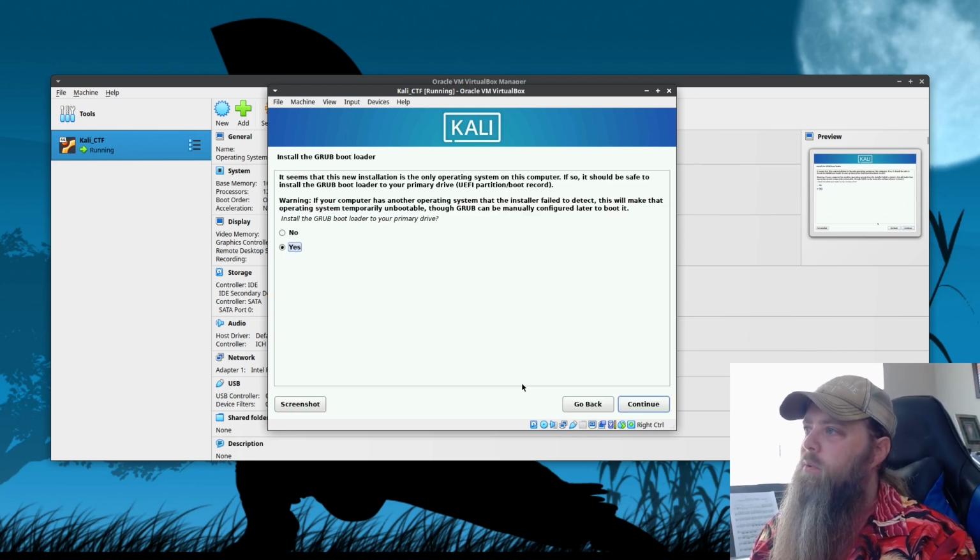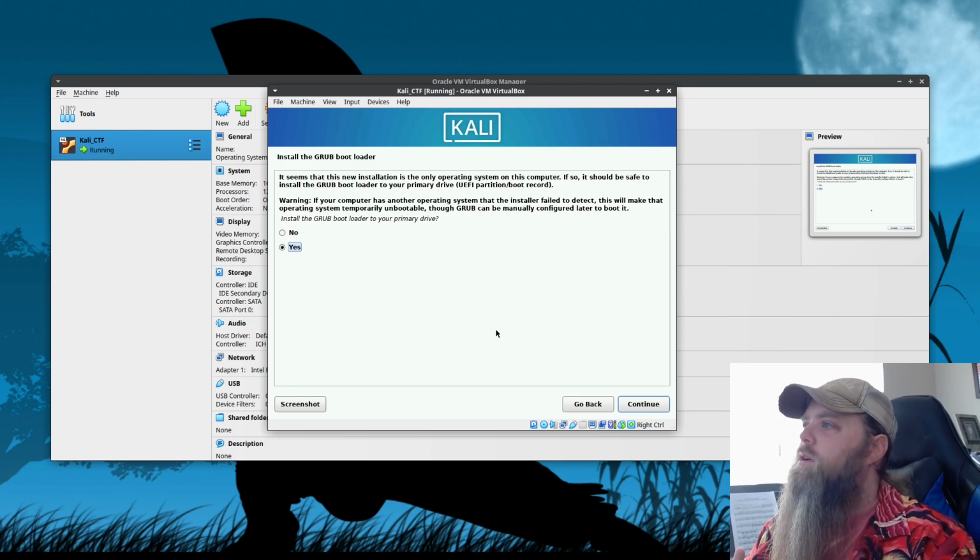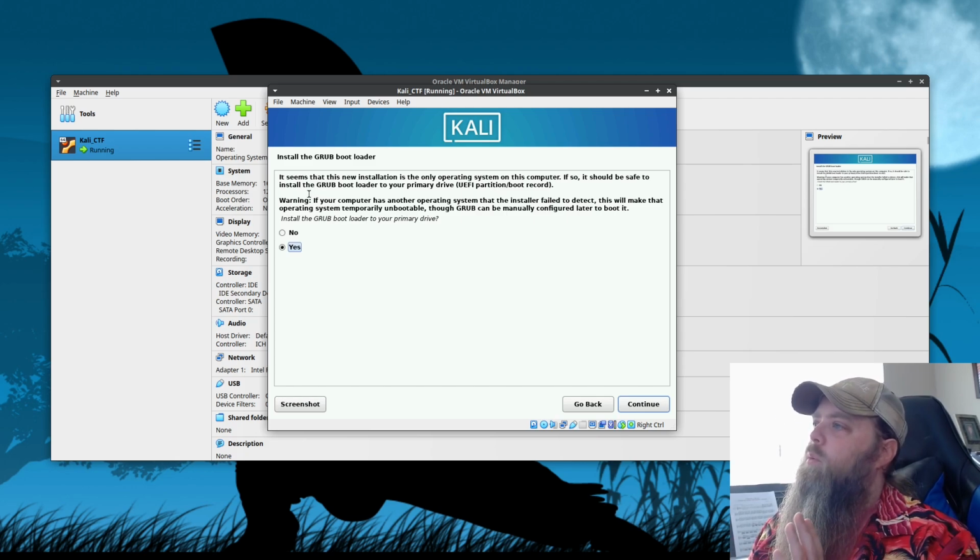Alrighty, so here we are. It's arguably one of the most important things with installing Linux, your GRUB options. Now for this one, it is the only OS on the system. I'm not going to install another one on the hard drive, and it's asking about where to install the GRUB bootloader to your primary drive.